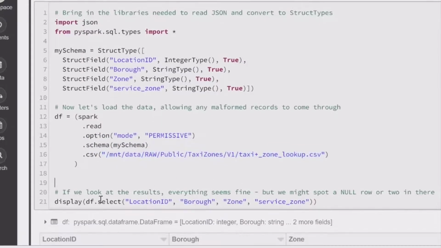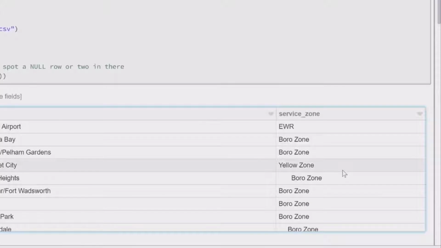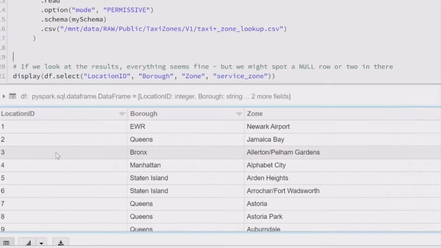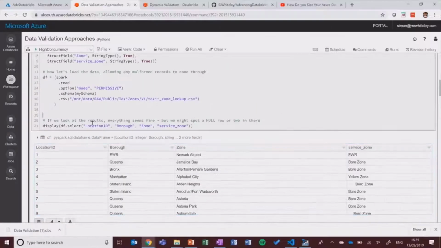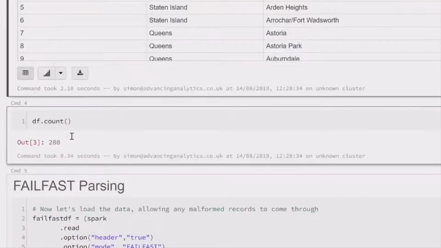Then I'm just displaying that. I'm saying, well, what's actually in that data frame? And then I see some data, and if I'm missing any columns, I don't know. I can't see. And there's a row in there that's all nulls, but I don't know where it is. But that's not great, and I can see I've got, what, 280 rows on that. So fine, it's OK, but I'm losing data.